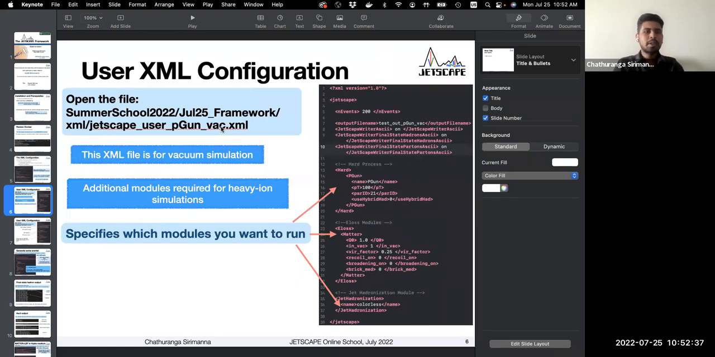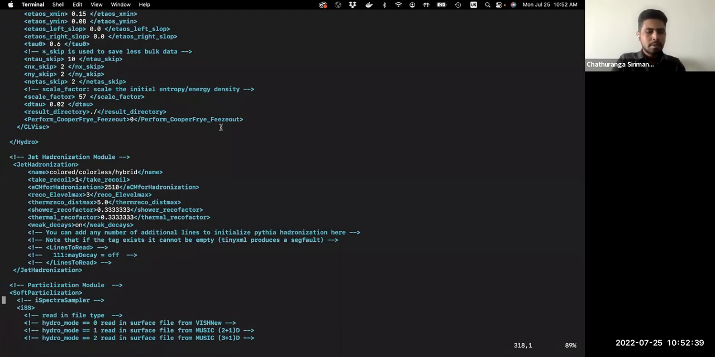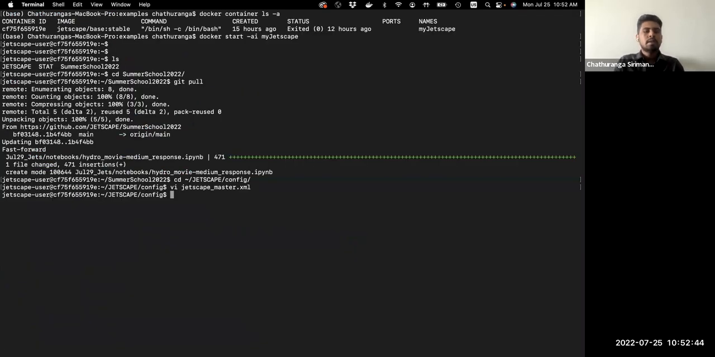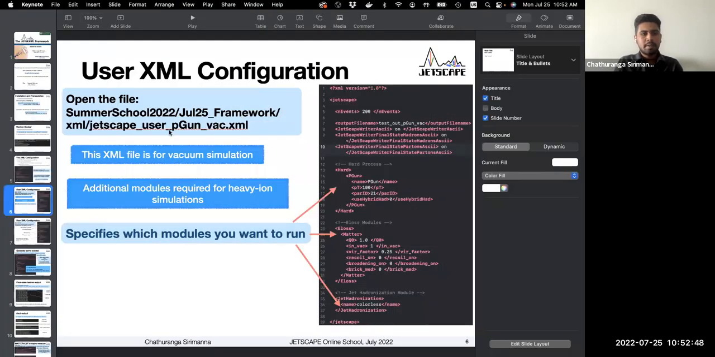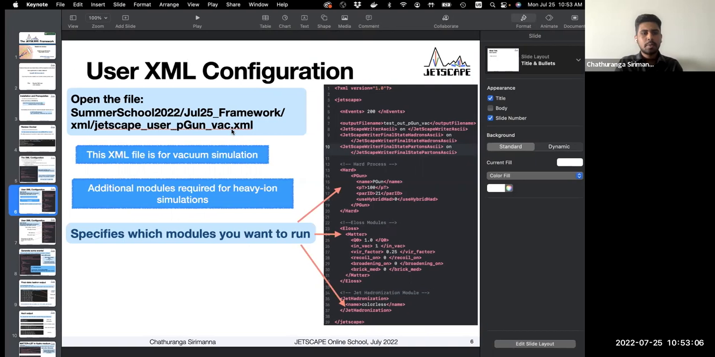Okay, let's move on. For the use XML file for the vacuum simulation, we use this path. Inside the summer school file, we have this July 25 framework, and inside that we have the XML directory, and you can find this XML file. So let's open that XML.